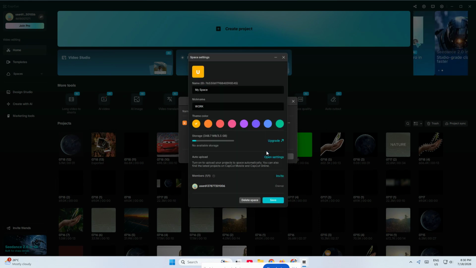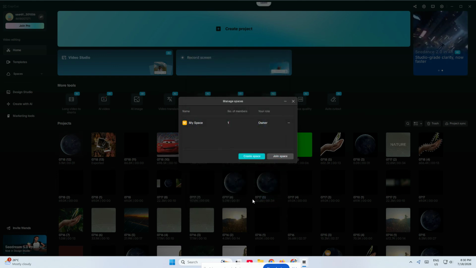Once you've finished making your changes, don't forget to click Save. This is important because none of the changes will apply until you save them. After that, your space will be updated with the new settings you selected.